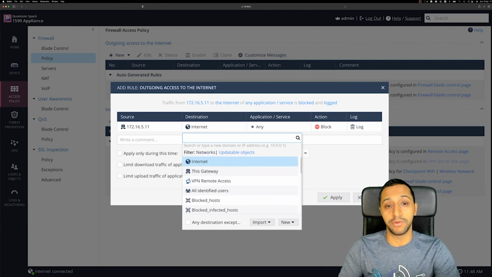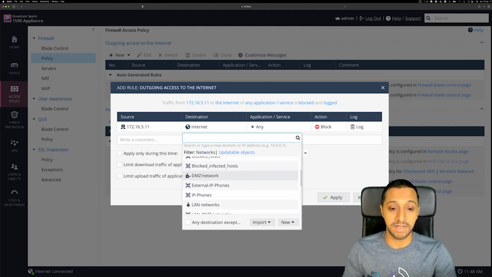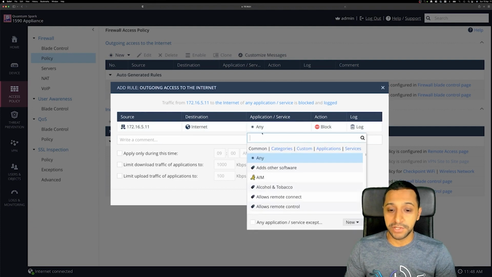So if you don't want your users accessing, for example, the DMZ network, you can do that as well. And then we move on to application service. Now, you can do anything you want here.